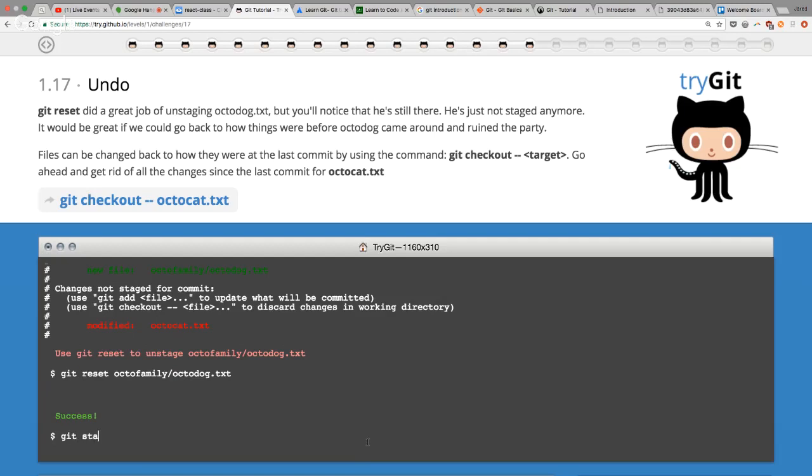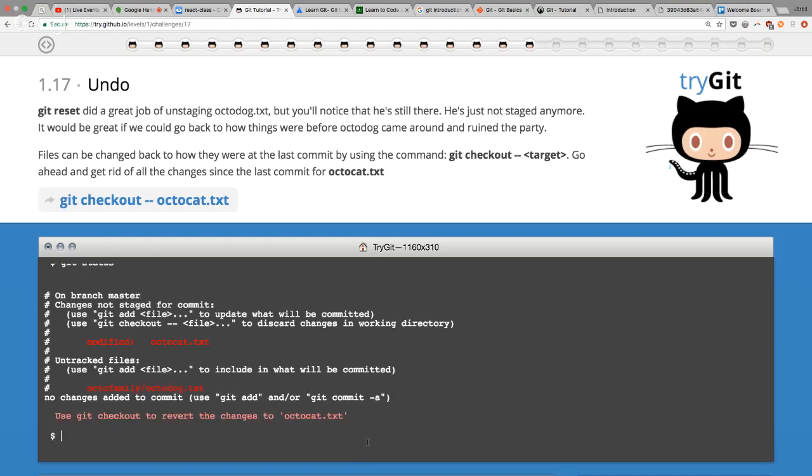But the interesting thing is if we do a git status now, what you'll see is it tells us we've got a modified octocat.txt, but this file, octodog, still exists. And that's because when you're making these git commands, for the most part, most of them operate on the staging area or the git repository and not on the files themselves. So all we did was unstage it, which took it out of this sort of Git staging area. It didn't delete that file or get rid of it on our file system.